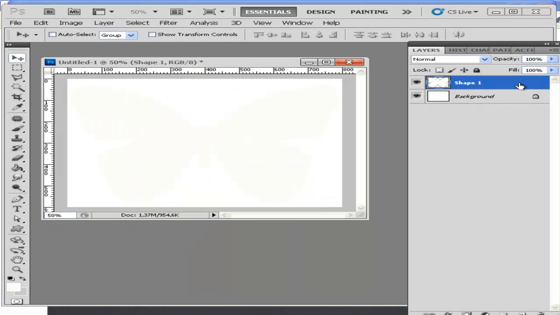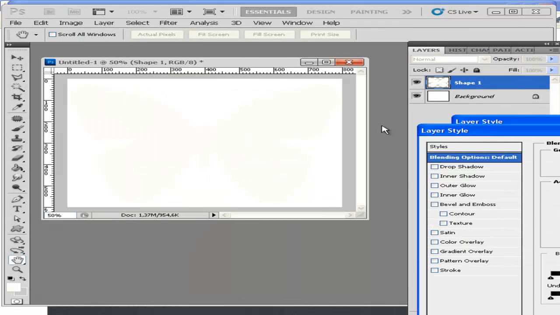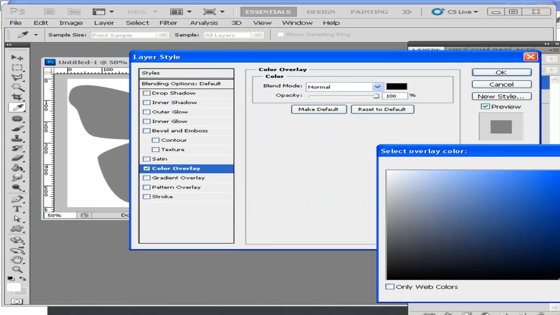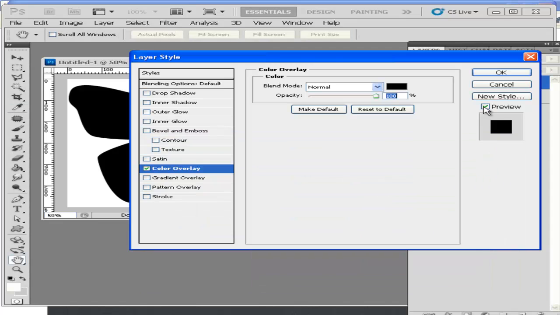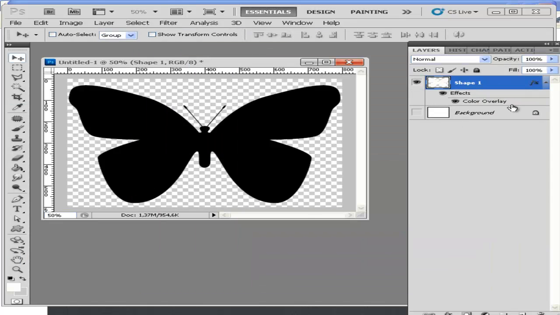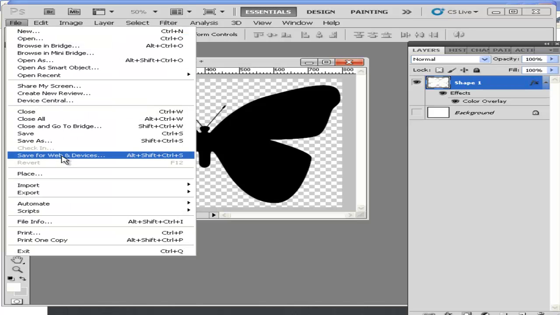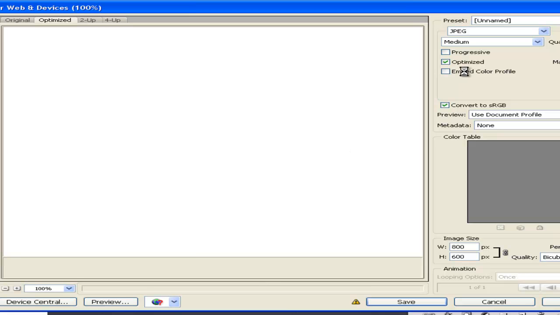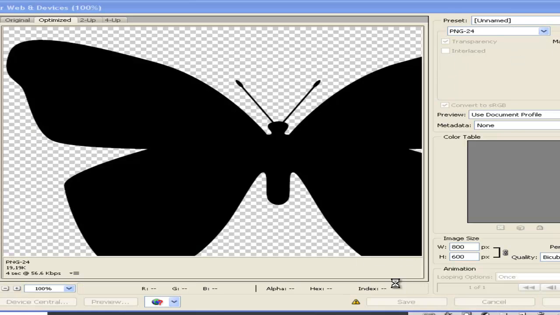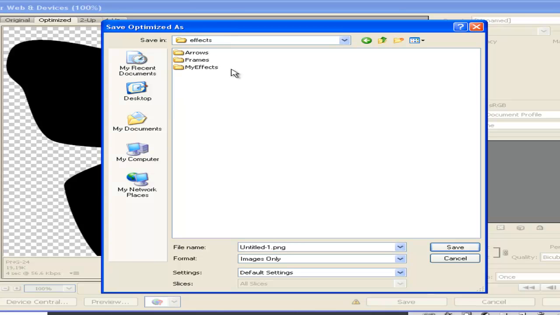Rasterize it, and we can set the color to black. I will turn off this background layer and I will save this as a PNG. Here I have effects folder.